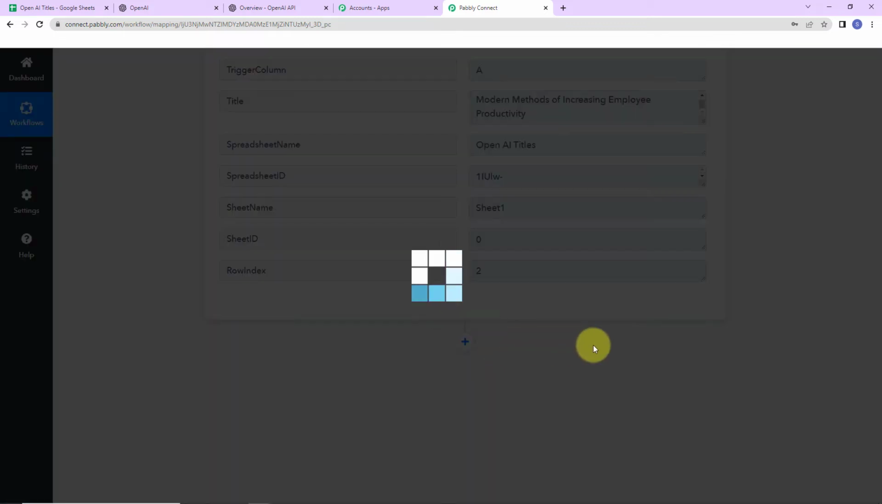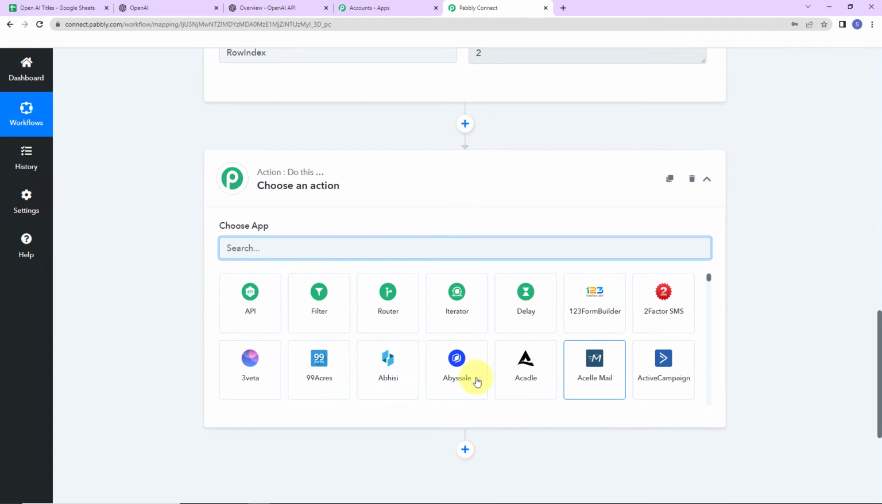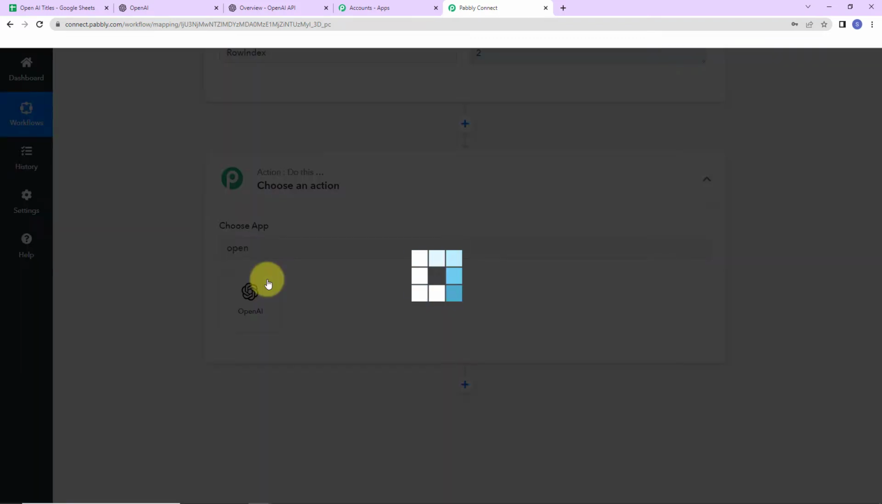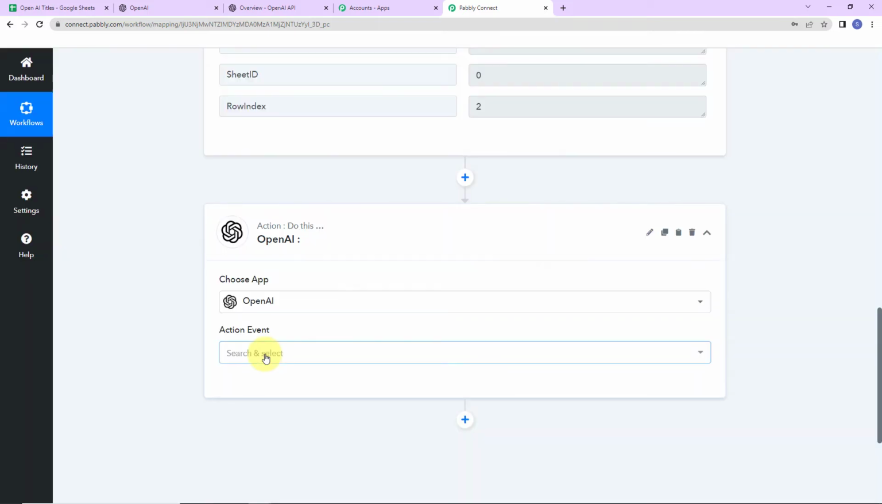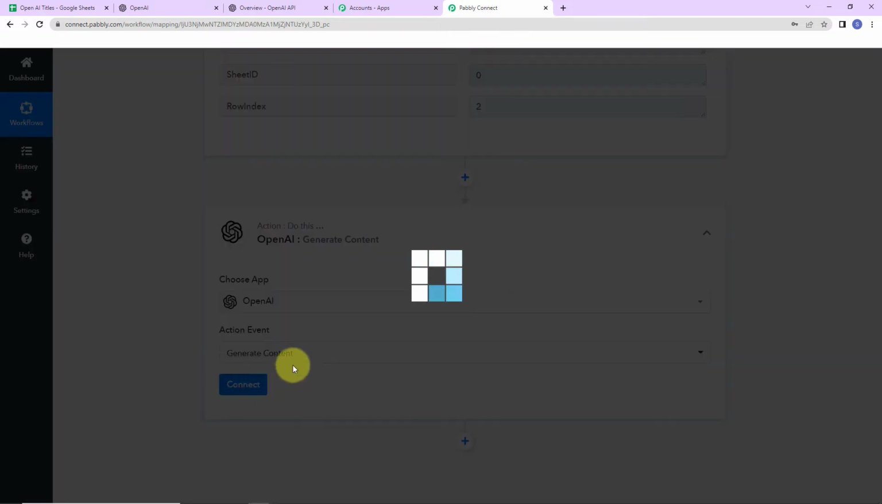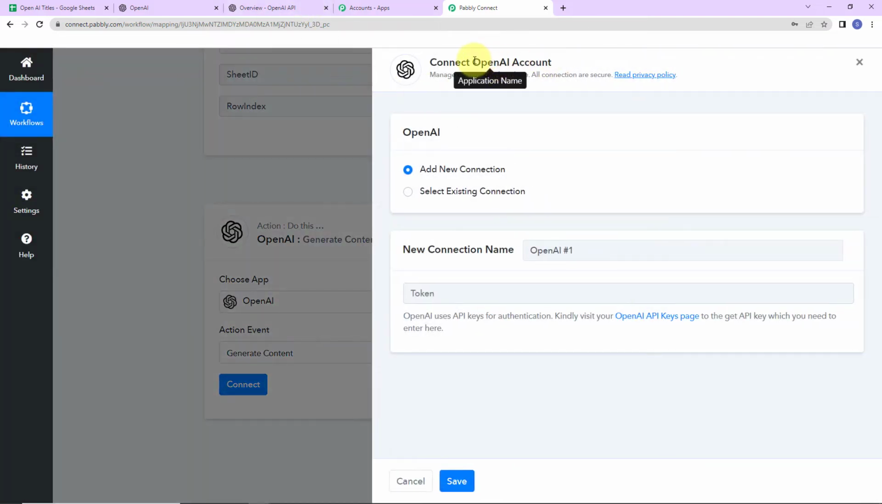For this, I'm going to add another action step, and this time the application will be OpenAI. Let's click on this. Now we all know that OpenAI is an artificial intelligence and deployment company that helps in generating human-like content, and this is extremely helpful. Now here the action event would be to generate content. Let's click on connect. Now here Pabbly Connect is asking to connect itself with the OpenAI account, and now to do this I have selected add new connection.